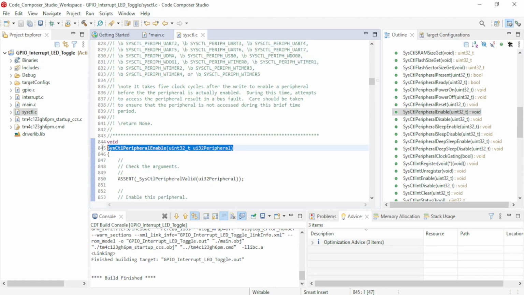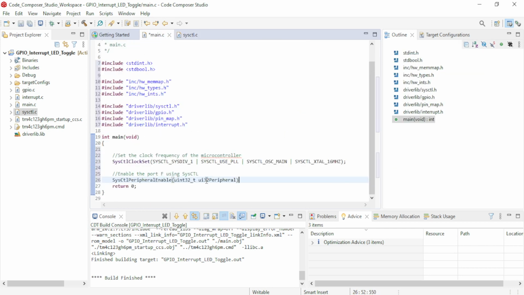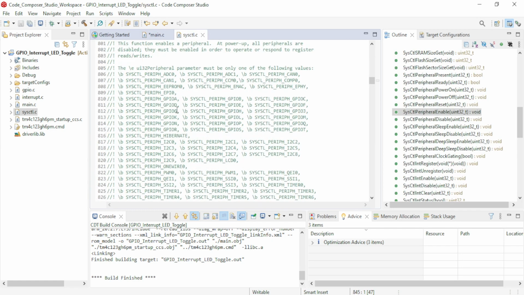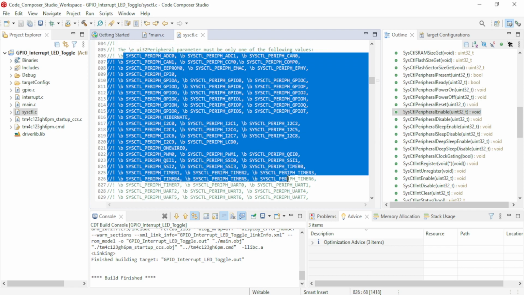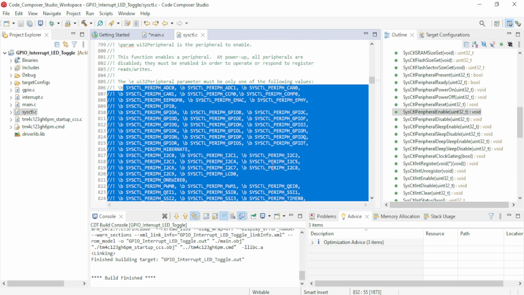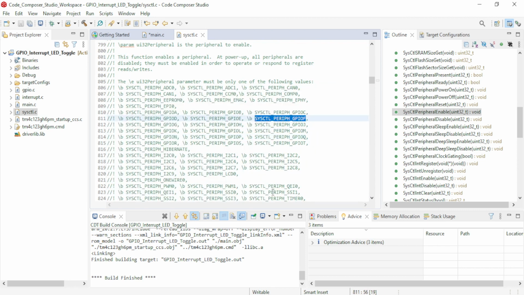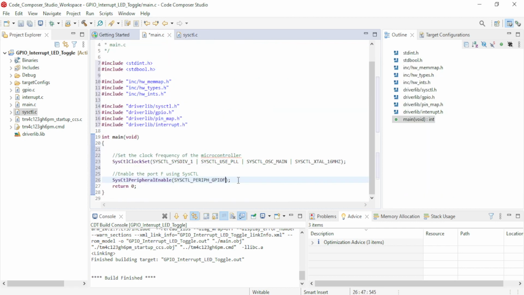So let us copy this function, paste it, semicolon, and provide the argument. The argument for this function can be any argument that is provided in this list. So we are interested in port F, so we will copy this sysctl peripheral GPIO F. So this will activate the port F. And remember, port F we are activating because the switch and the LED of the Tiva C board are connected to port F.